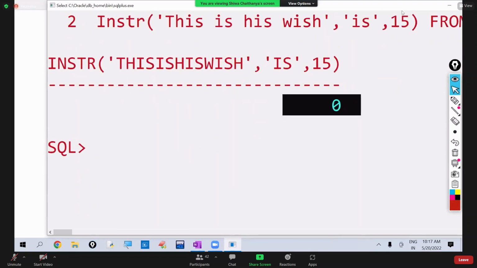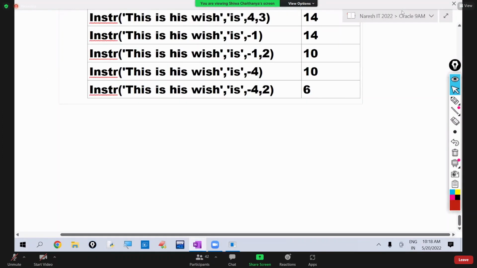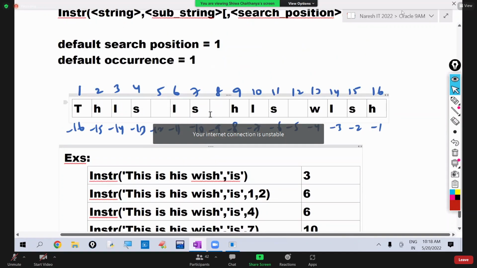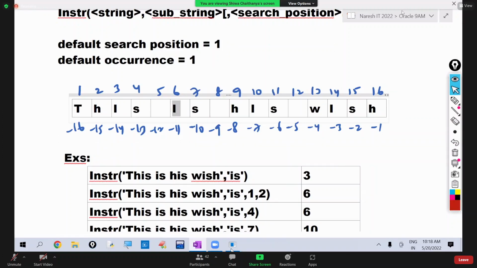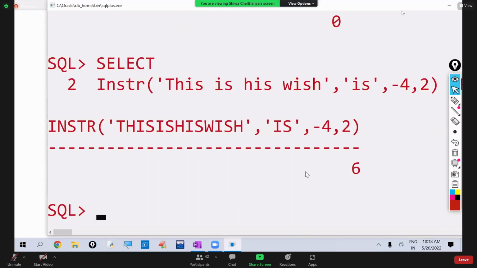Next we are writing from -4. From -4 we want to search for the second occurrence of is, which means it has to give 6. So -4 comma 2, we are giving -4 comma 2 from dual. It has to give 6. Observe, it is giving 6.